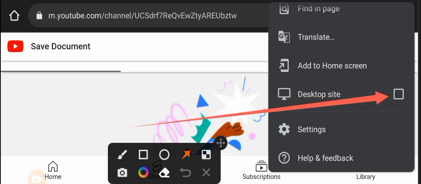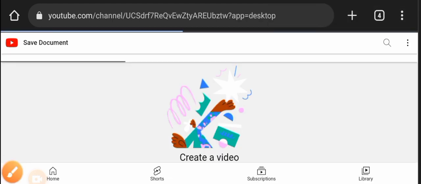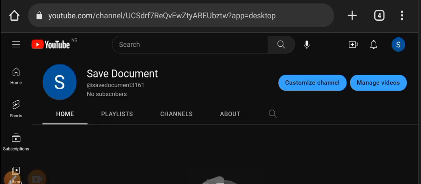You touch this box. When you touch it, it will change to a desktop mode. I've touched it. You can see that the browser is loading. See that it's loading on my screen here. It's still loading. So you can see I've switched to a desktop mode.